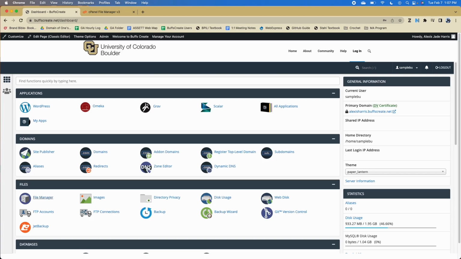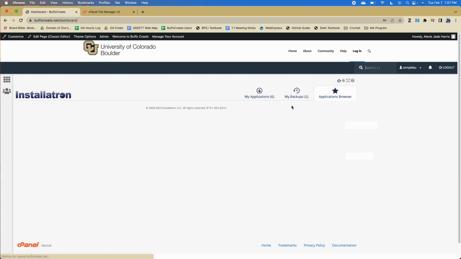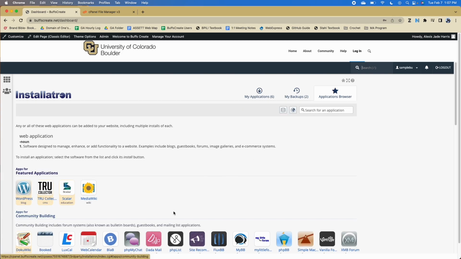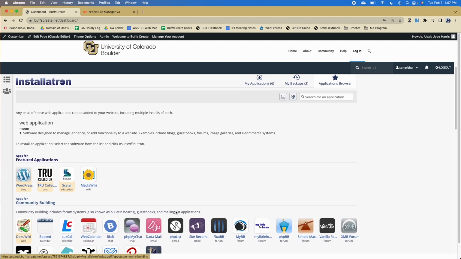Now that you have your subdomain already installed, we can put an application on it. Some may choose to write their own code to create their own websites. However, those without any coding knowledge can choose one of these open source applications that will do a lot of the work for you. In your cPanel in BuffsCreate, if you click All Applications, you'll see a wide variety of different applications available for you to install.